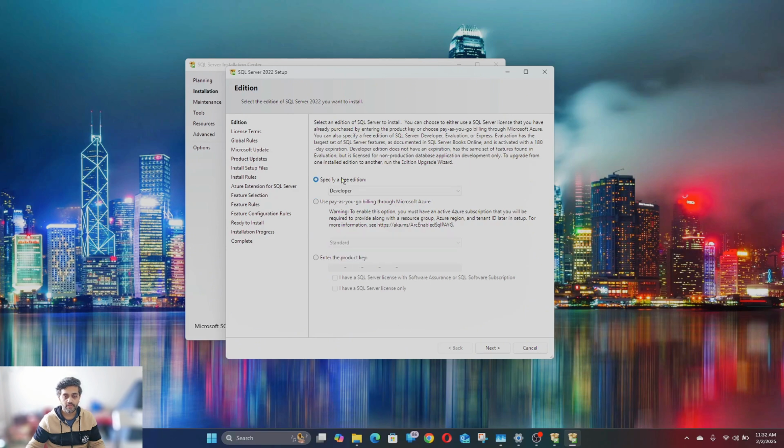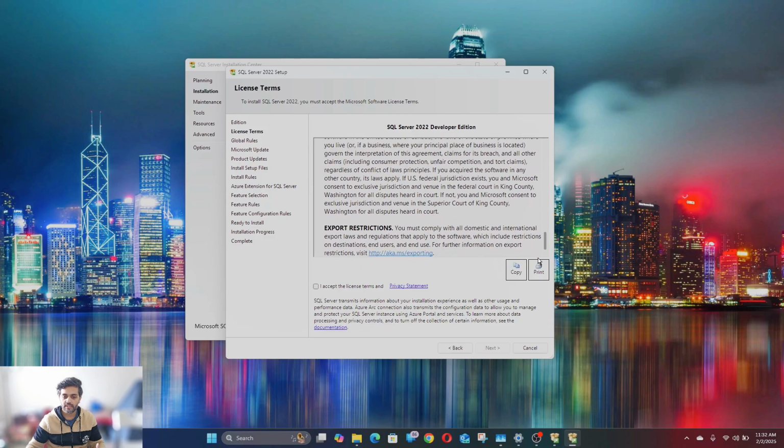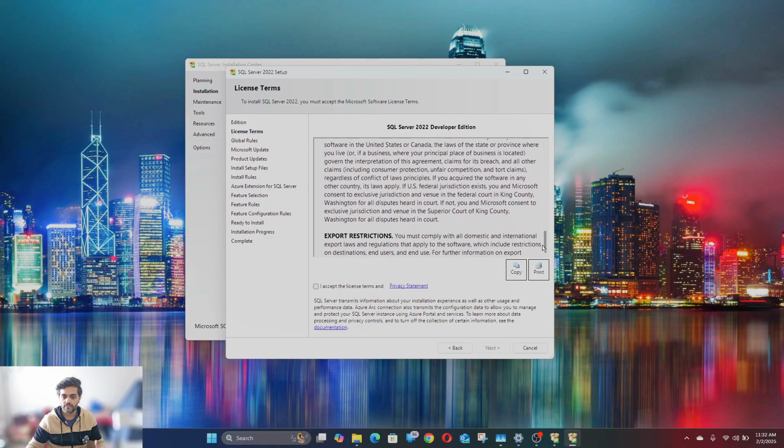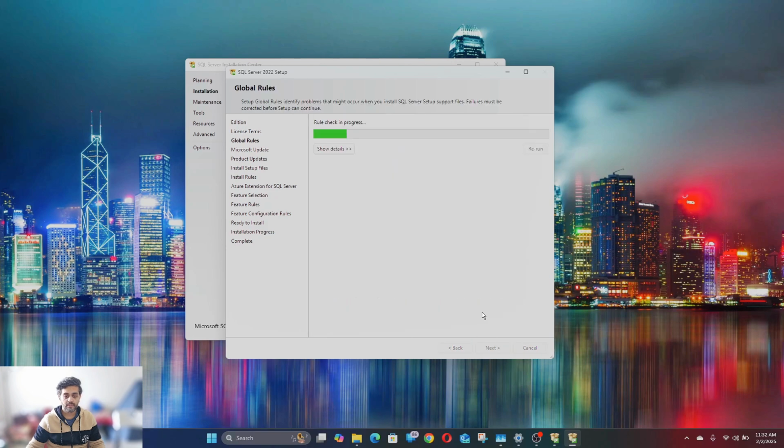So for now, I'm doing it on my laptop. So I'm just going to do developer edition. Click next. Of course, this is going to be the EULA or end user license agreements. As per the edition you have selected, this is going to change, right? As you can see at the top, it is for developer edition. And I'm going to accept that and click on next.